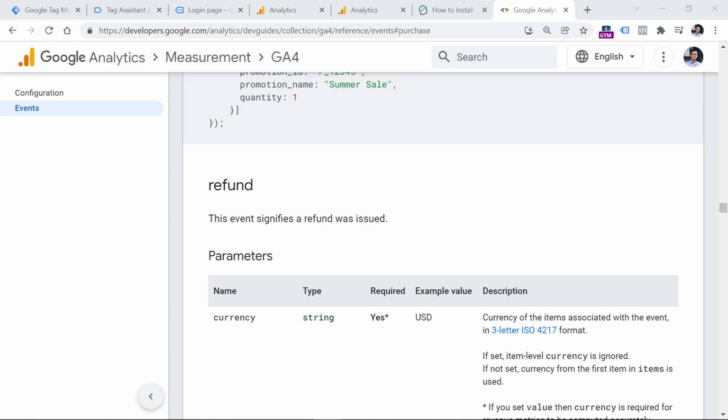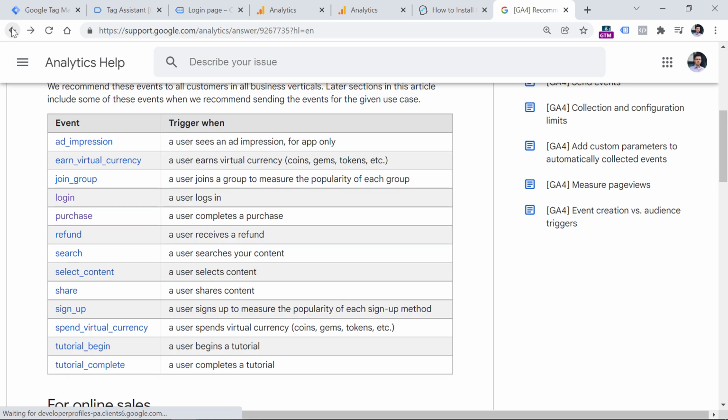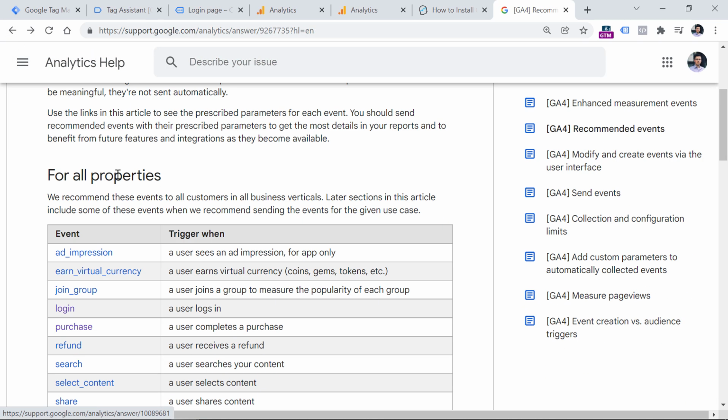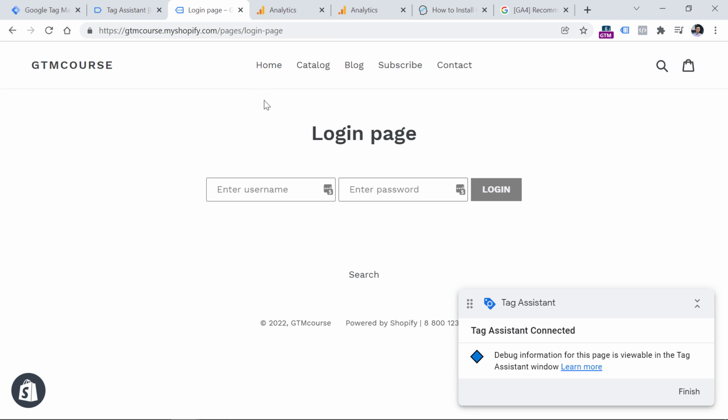But if you have watched other videos on my channel, you know that I'm a big fan of Google Tag Manager. So let's try to track one of the recommended events, and let's see how we can do that with GTM. First of all, I will go back to the list of all recommended events, and on my demo website, I have this fake login page. So when I enter username and password, I will then be redirected to my account.